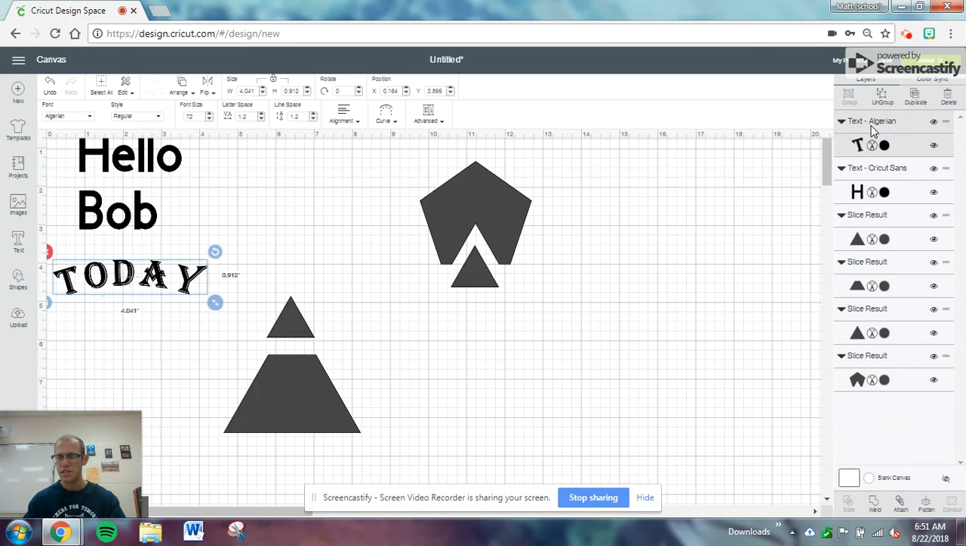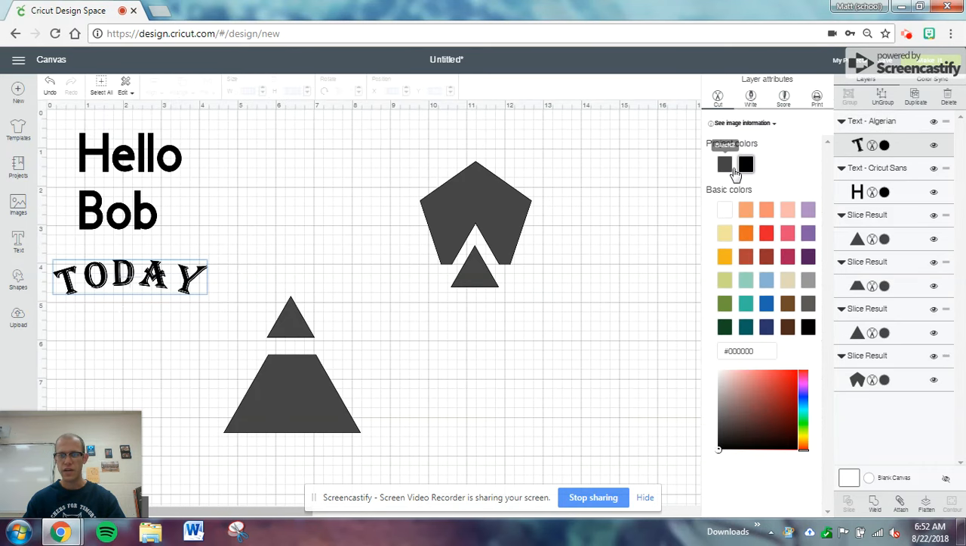Let's look at text here. If you click on these icons below what you have, so this text in Algerian, below that, if you click here, a pane comes out. That sets the color. Now, this color is not what the Cricut is going to draw your color as. You need the correct marker in it for it to do that.